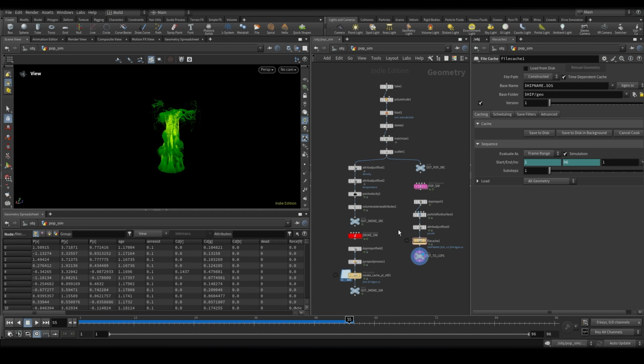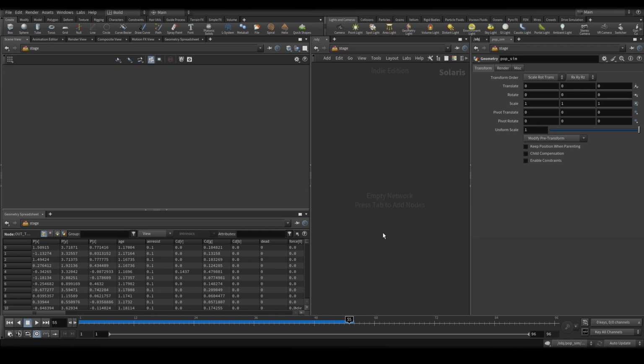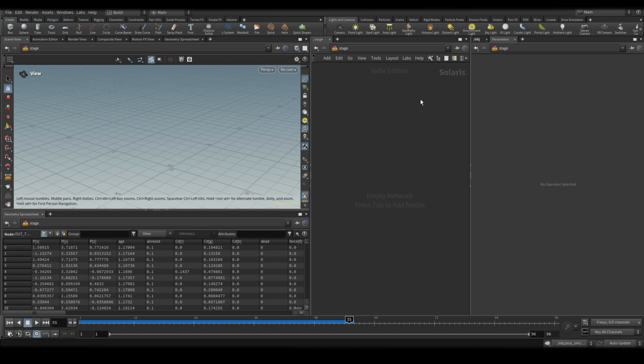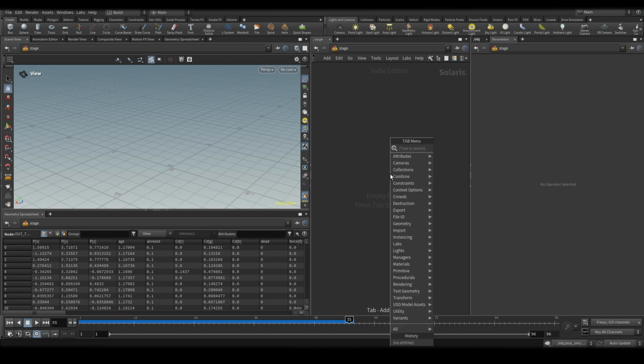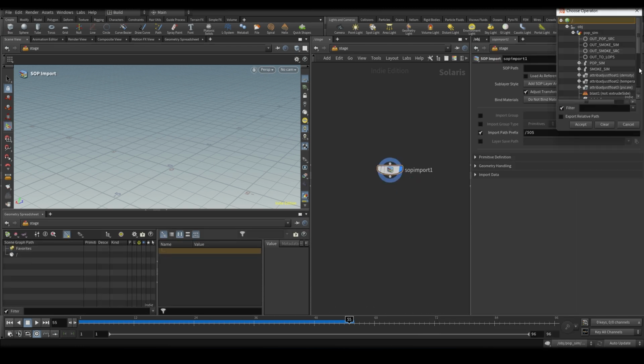Now it's going to be very helpful because we're going to go into Solaris. Just go into our stage context. And you can see that we're in Solaris now. We're going to start rendering. This is where we make our pretty pictures. And from here, we're going to start building our render tree. So we could drop a SOP import. And what do we want to import? We've got to go and click on here. Our pop out to LOPs. This is what we wanted.